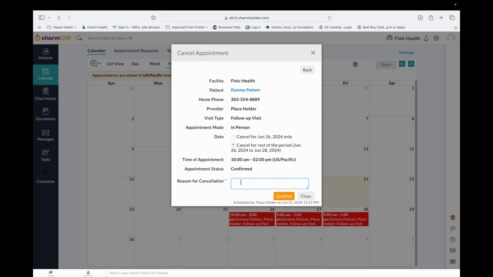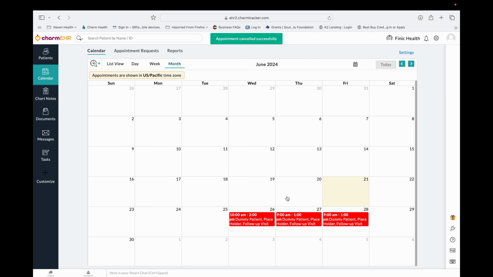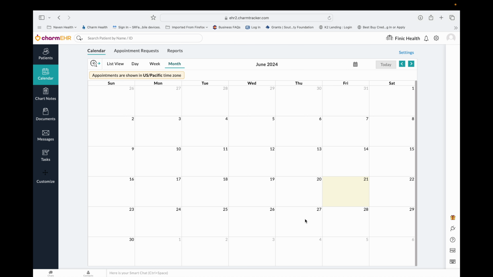It will also request a reason for the cancellation. In this case, we're going to put testing, but you would put whatever reason it is that you are canceling that appointment for. Once you're done there, you're going to hit confirm. Then you'll see that it has removed it from our calendar. Once it's removed it from our calendar, Charm will go ahead and send you an email update that those visits have been canceled.